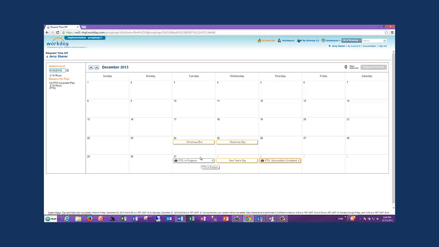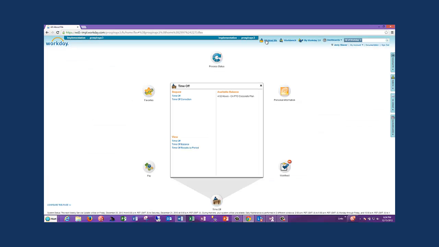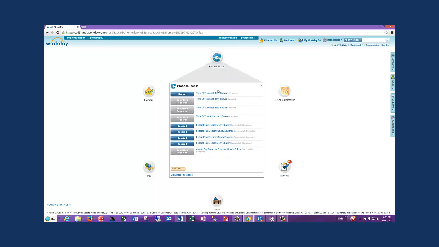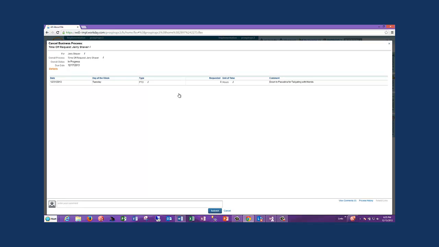So what I'm going to do now is I'm going to go back to the All About Me page, and I'll go to my process status, and I see that I have a time off request in progress and I can cancel it. This is how you can cancel a time off request between the time you request it and your supervisor approves it. I'll go ahead and cancel that time off for the sake of this demonstration. And note that the only thing I need now is a comment.